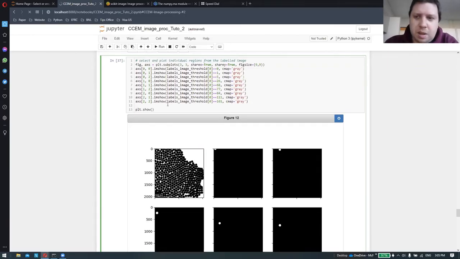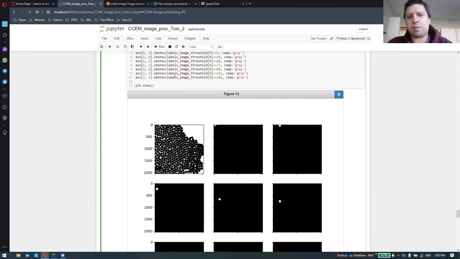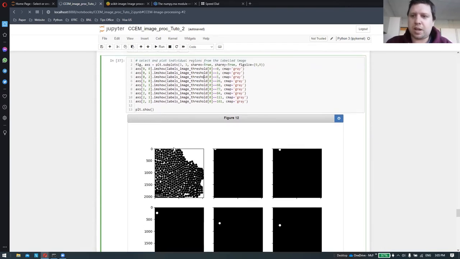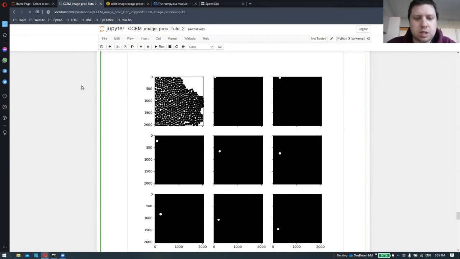Okay, so next we are going to try to use some of the information we got from this labeling process. For example, we can use them as masks to mask the original data. Here we have an interesting one. The label zero represents the background, as you can see here, all the white areas. And we could say, I don't want to deal with this background anymore and want it completely removed from my original data. So it is possible to do that.